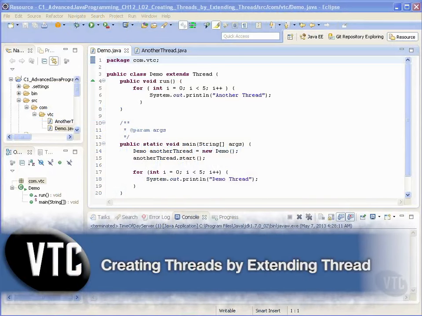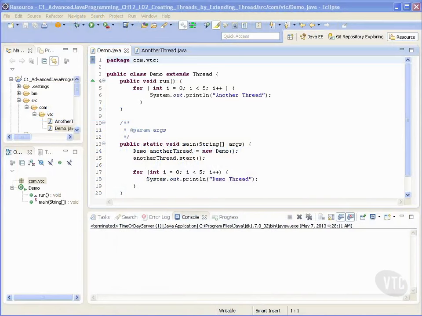In this video, we will introduce creating threads by extending thread within the Java programming language. What is a thread? When a modern operating system wants to start running a program, it creates a new process. A process is a program that is currently executing. Every process has at least one thread running within it. Sometimes threads are referred to as lightweight processes.